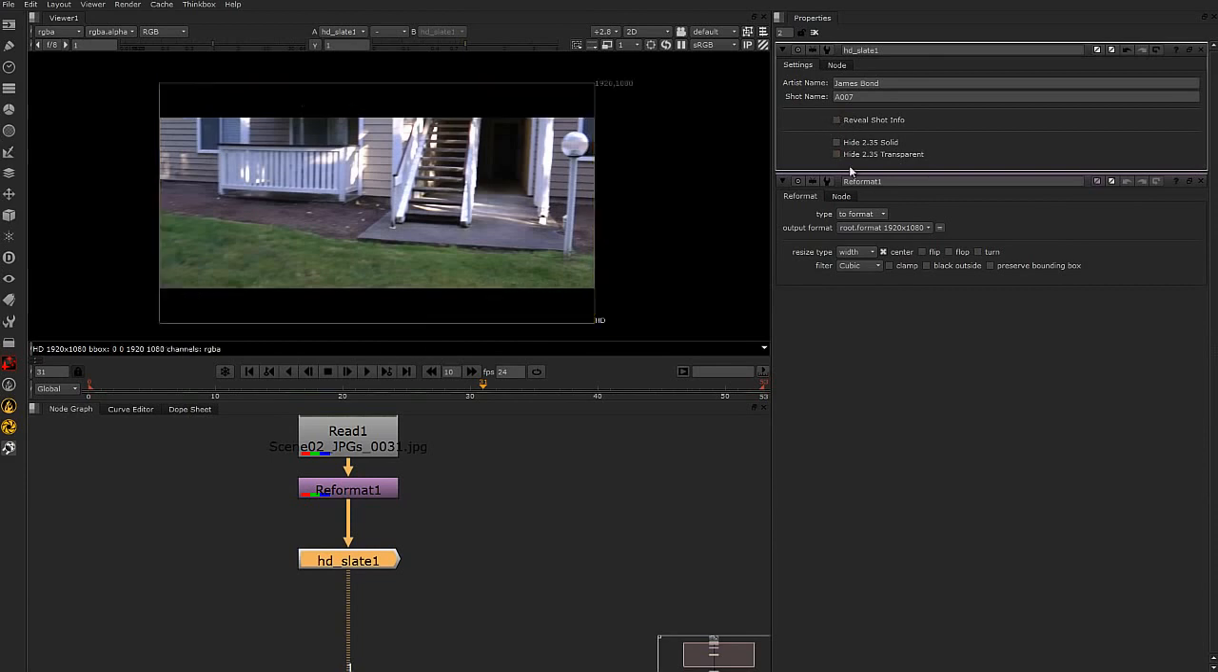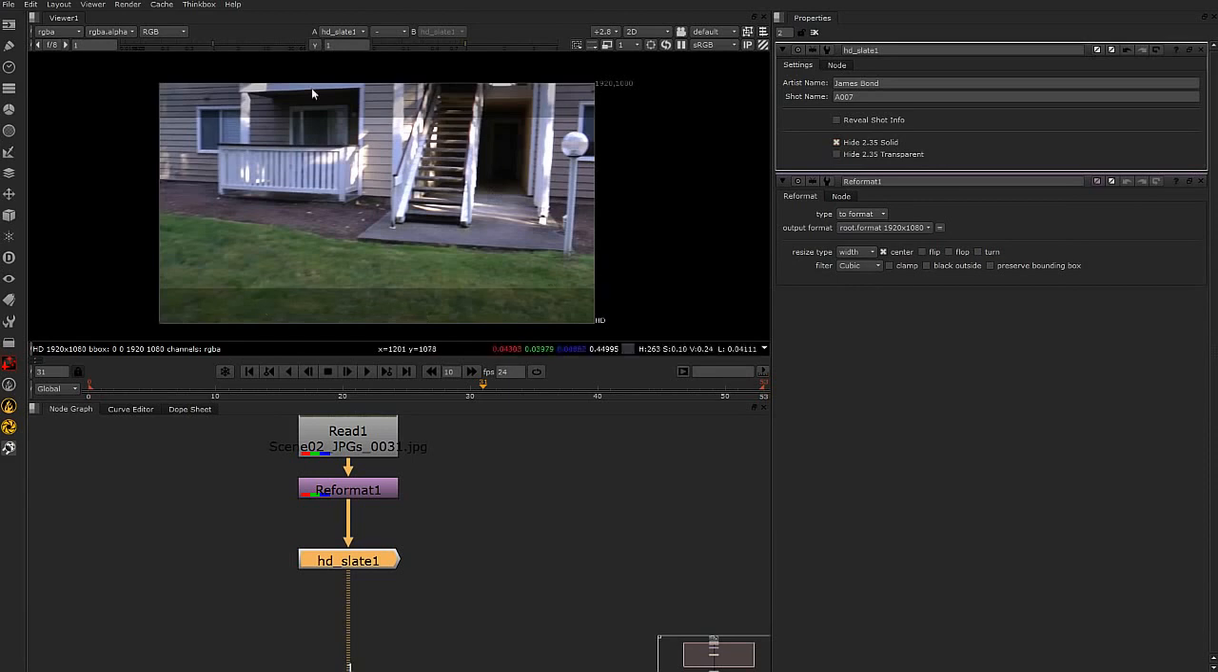I can hide and reveal the information. I can hide the solid and leave the semi-transparent cinema bars, and I can also hide those and render this out as a solid HD output.